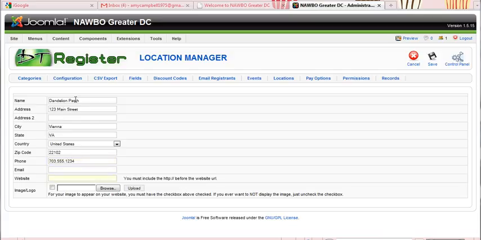Email, website, and then the logo. You would just browse and get the logo for that page. If you don't want to include a logo, just don't check this box. Okay, so let's pretend that I have saved this.